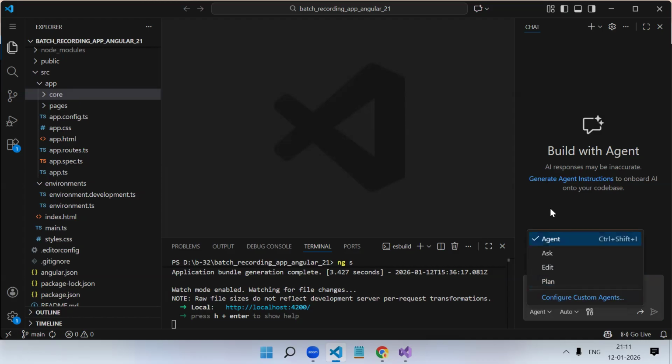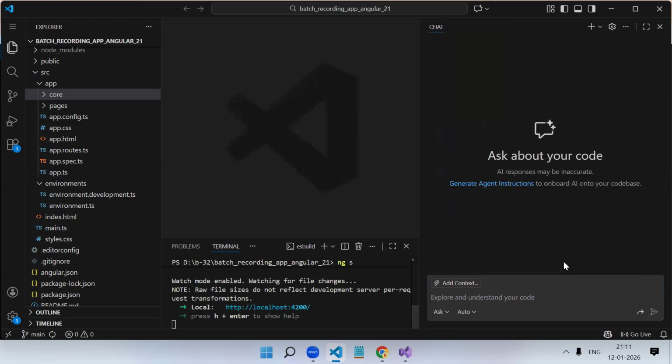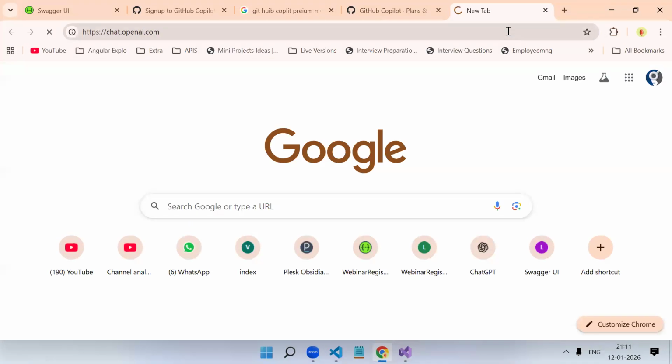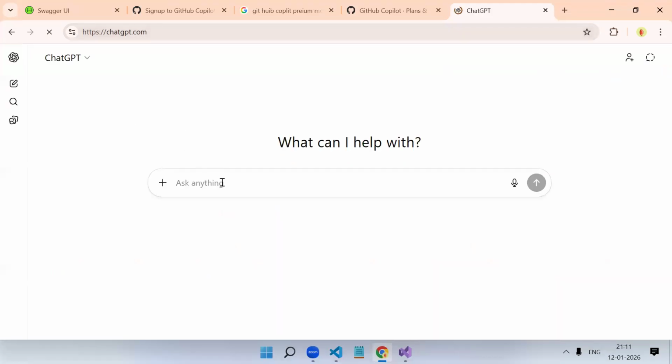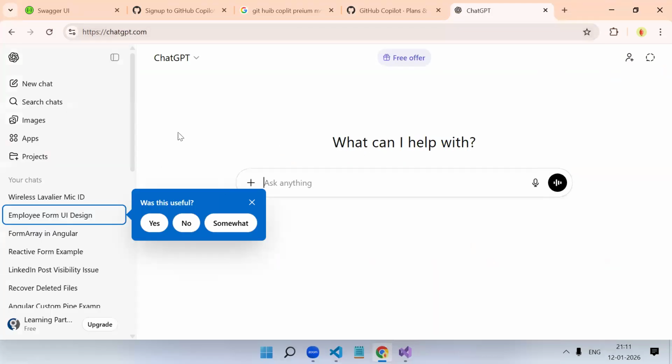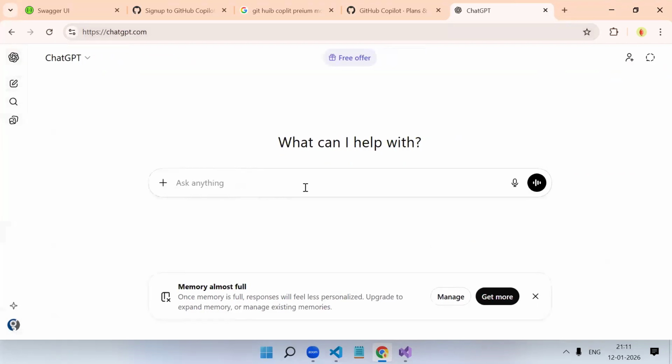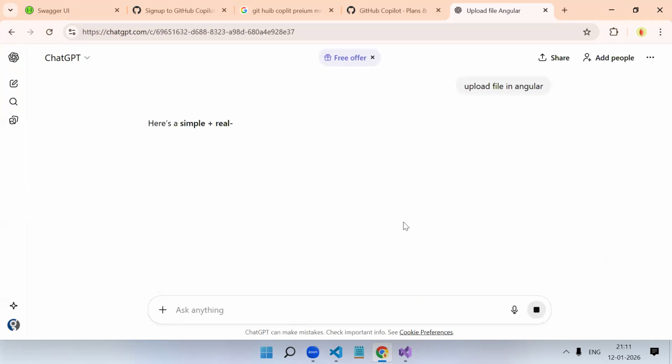But what do we use? Ask mode behaves like ChatGPT. Let's try to ask the same thing to ChatGPT also, and the same query we will put over there. Let's say a simple thing. Let's say I want to see how we upload a file in Angular. Upload file in Angular. This is my query. Let's check the response.